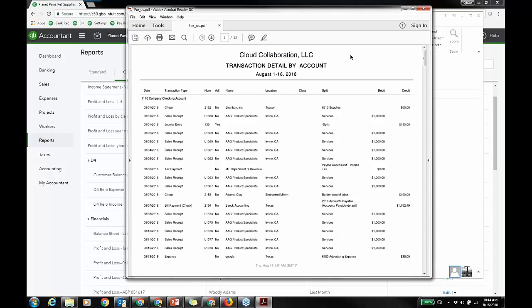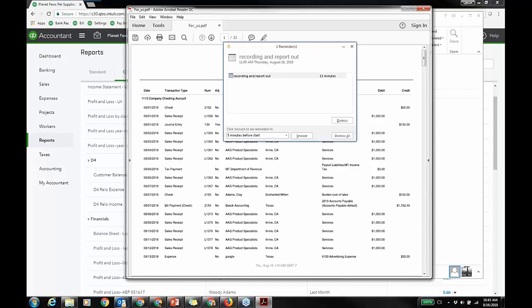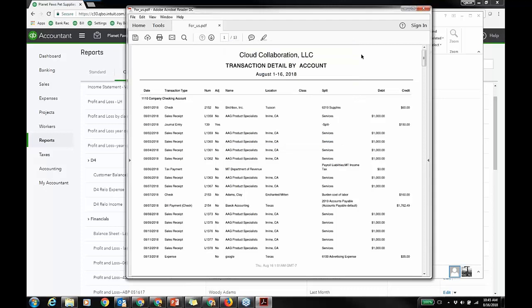It's a PDF, or there is a checkbox for Excel. So it could be sent as Excel if you want, and that's at the bottom of the auto-send window. However, this is what it looks like. But notice I didn't have to put in a password, right?